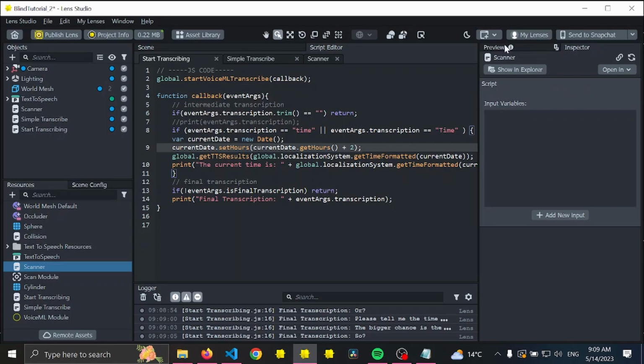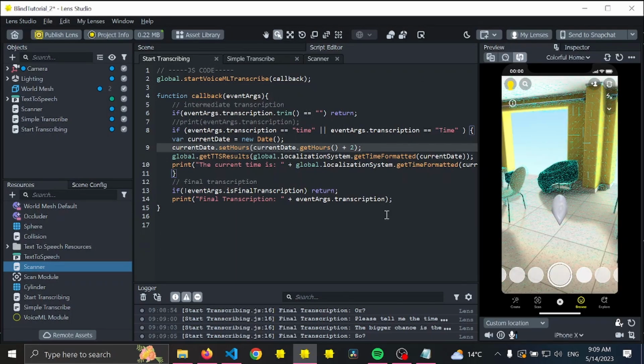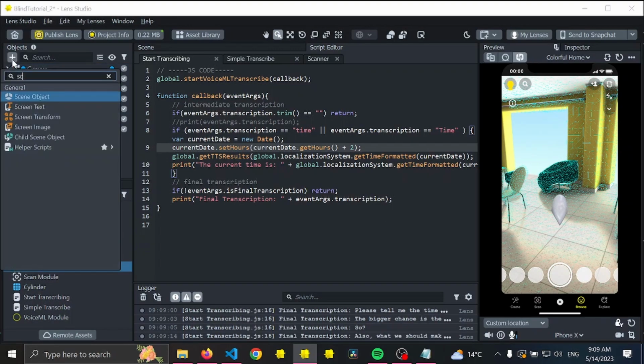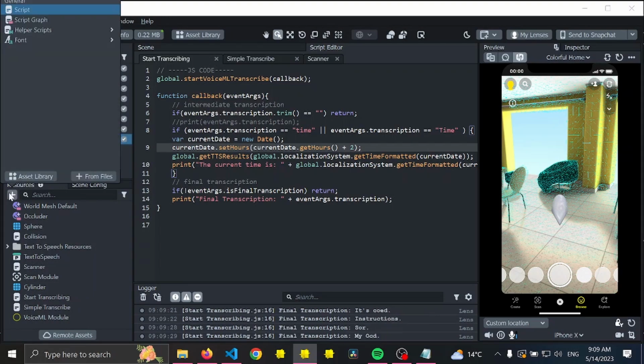Also, what we should make is something that explains everything when you start the lens. So let's just make a scene object here. Let's call it instructions. Sorry, my OCD. And let's create a script here.